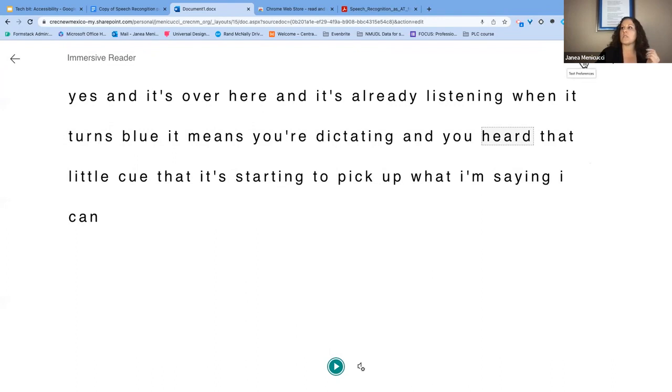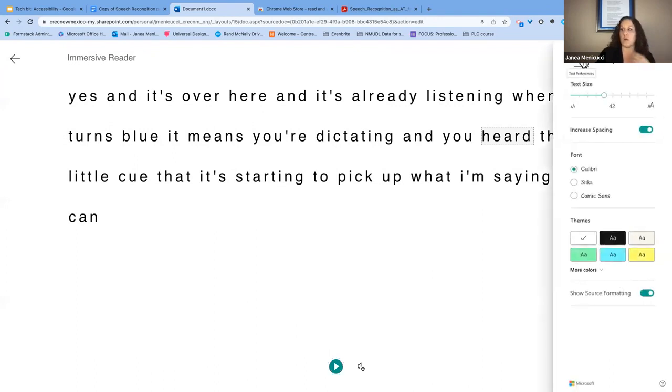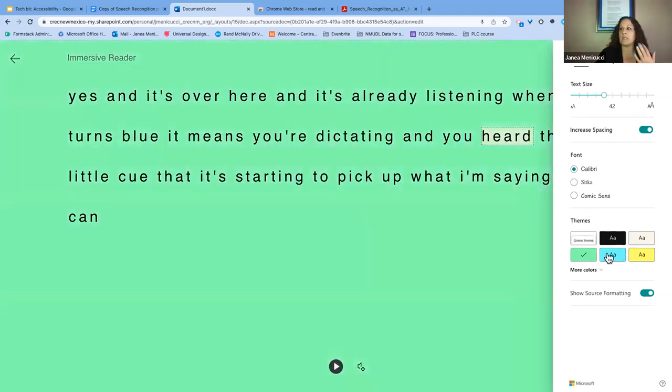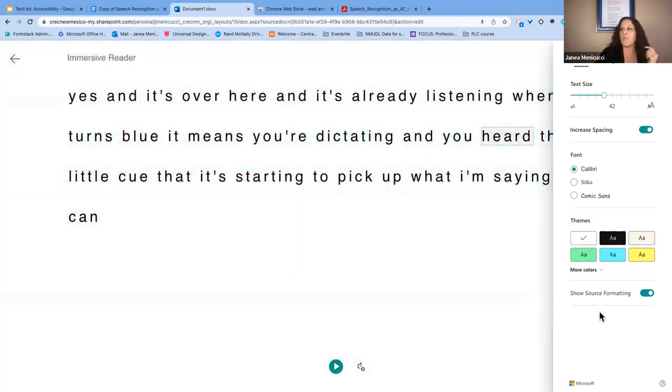There are also some great settings over here. I can change the font for my students. I can increase the size. I can increase the spacing. And then I can change my color themes, so it's highlighting, or my background theme, so it's not necessarily just on that white background. For my students who need those color contrasts, you can adjust those as well.